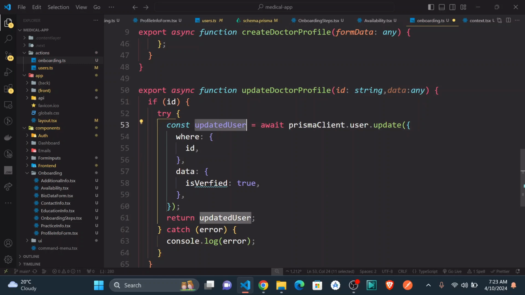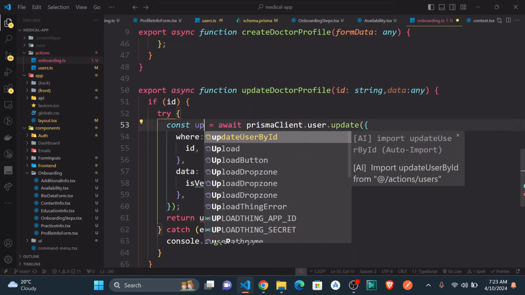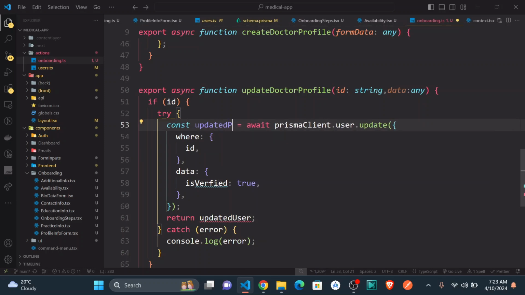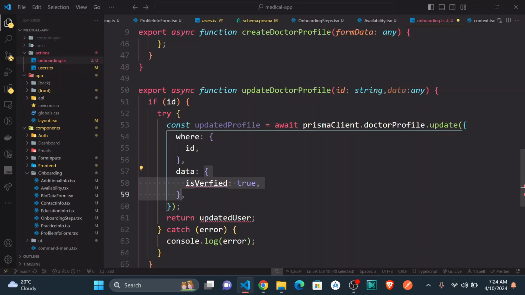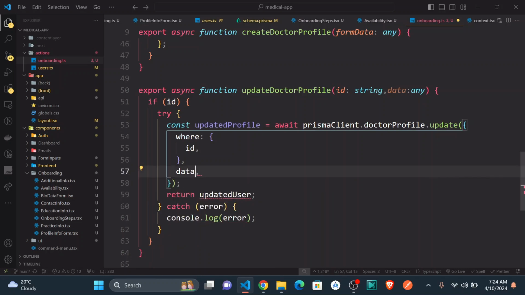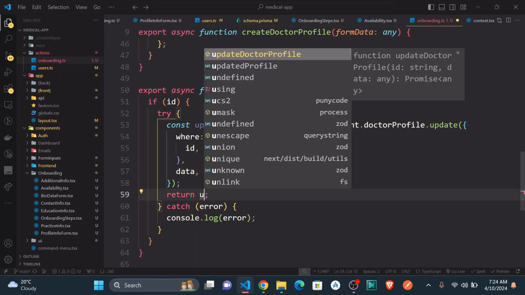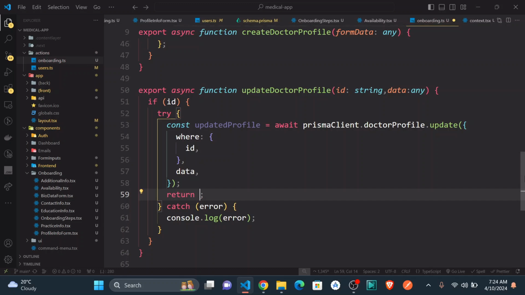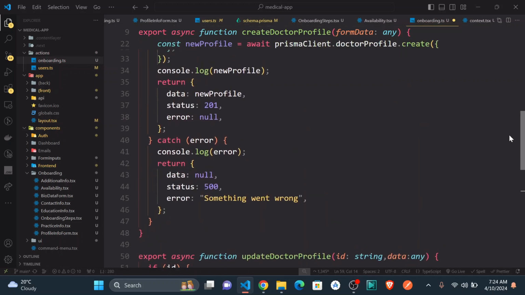Okay, so just say try to update. So you're just going to have updated profile is equal to Prisma dot doctor profile dot update. So it takes in the ID and then the data. Okay, so here just going to take in the data just like this and return the... So now you're just going to return a nice thing that we returned here.